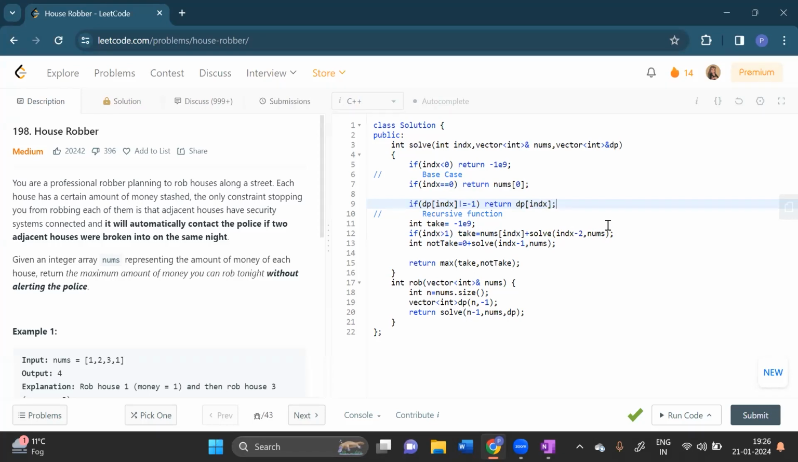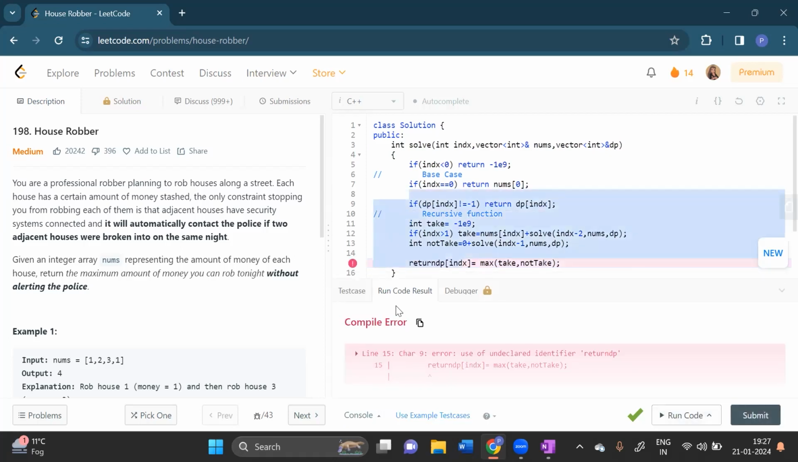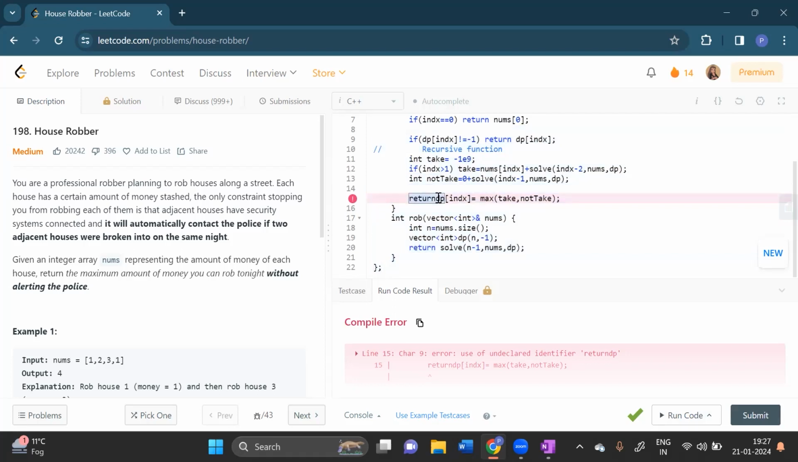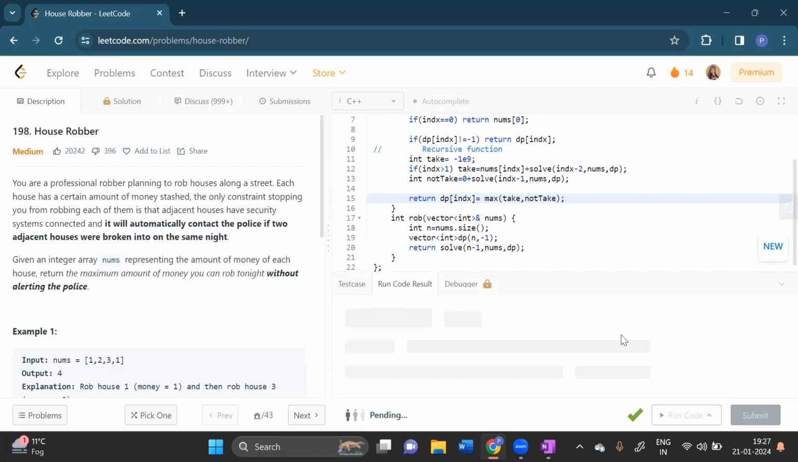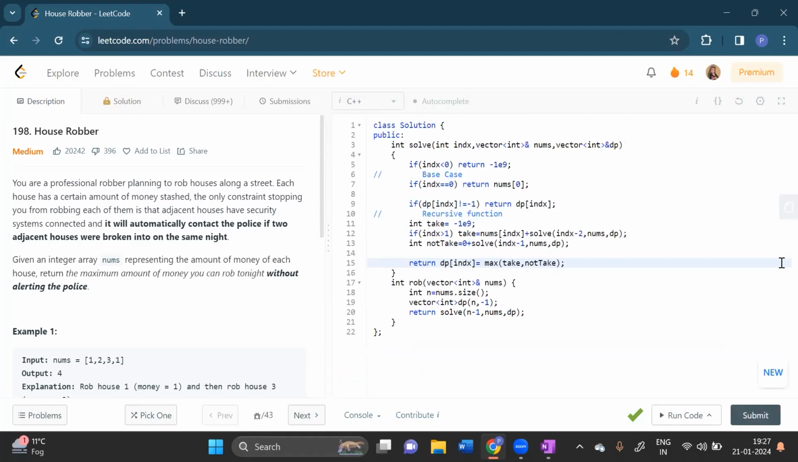And for the take function also, we'll pass DP for the recursive call, and here also we'll pass DP. And then we'll return DP of index. That means for every index which is being computed, you just store it in the DP vector. I think we're good to go. Okay, yeah, there needs to be a little space here. And see, it's working fine, right? Now I'll quickly copy paste it, and then we can talk about its time and space complexity.